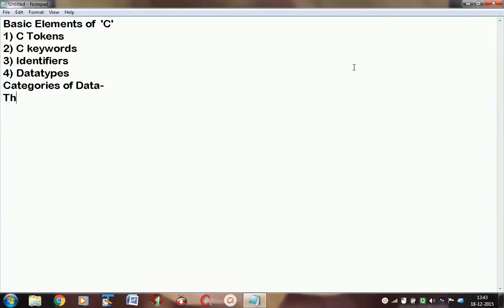There are 2 categories. First, that is constants, and second, that is variables.